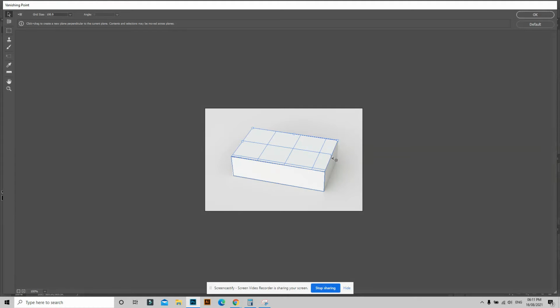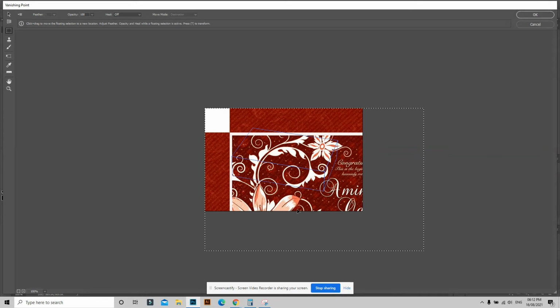Same goes with the other side. Click on Control and drag it down to the bottom where you think it looks good. Now it looks fine to me. What you have to do now is paste the image here. Control V. The image looks fine here.